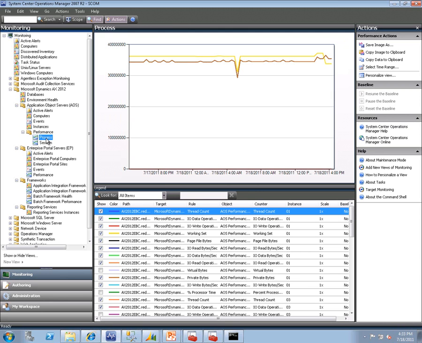So all of these performance counters, not only for the AOS, but you can also see there are a bunch of counters for EP, for the batch framework and the integration framework. These counters give you an idea of the kind of activities that are going on within your AX system and whether they are performing well. And you can also try to create some trend reports on these counters.